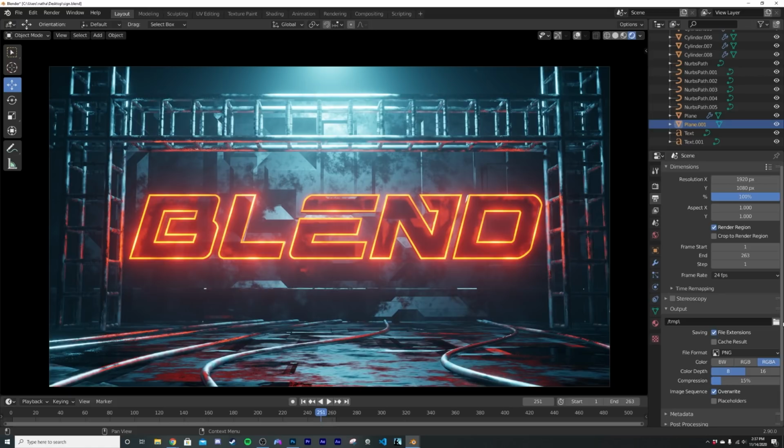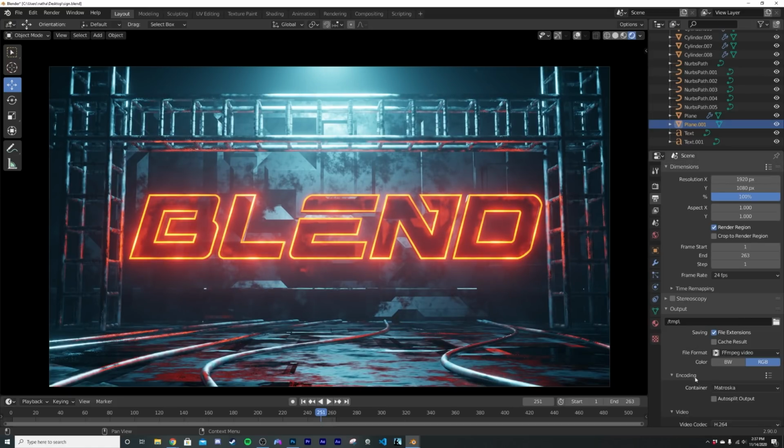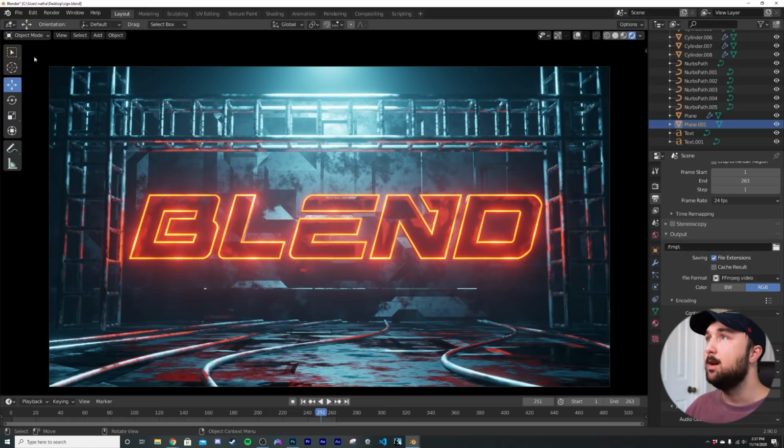All right, so now that we're finished, we're gonna go here to the printer icon. I'm gonna go and select where I want to save it. I'm gonna go PNG to FFmpeg video, encoding, go to MP4, medium quality to perceptually lossless, and then I'm gonna go to render, render animation, and you're done.